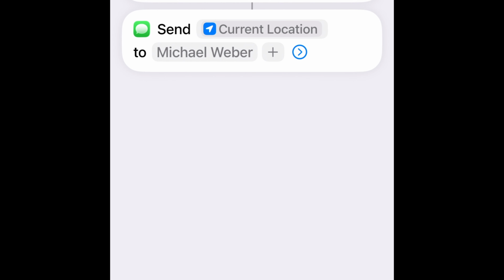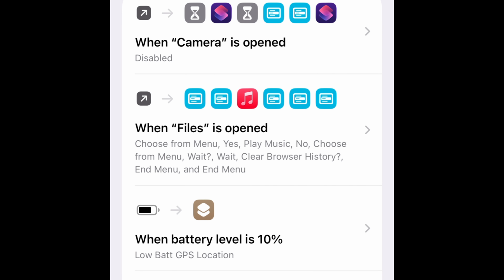Okay, so once we save that, I'm going to go back in here. You can save the name to whatever you want. I put mine as low bat GPS location. You can rename it to whatever you want. Emergency SOS or whatever. Low bat SOS.